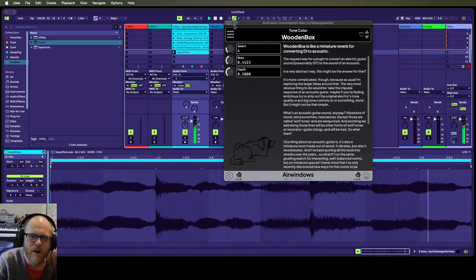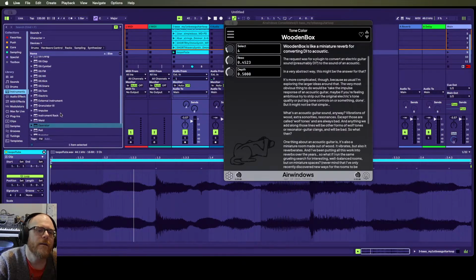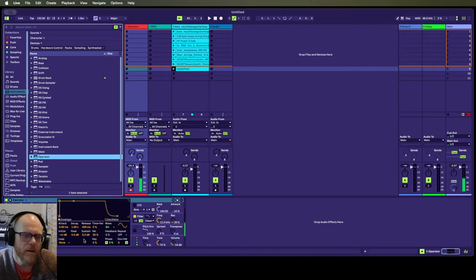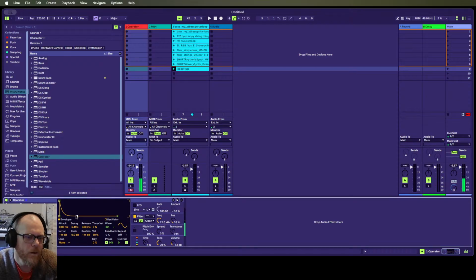And this one is actually probably worth... There's something I wanted to try over here, and that is, get an Operator, and get like a real simple... We're just going to make a real quick and dirty FM sound. It doesn't sound particularly acoustic, right? It sounds pretty synthetic.